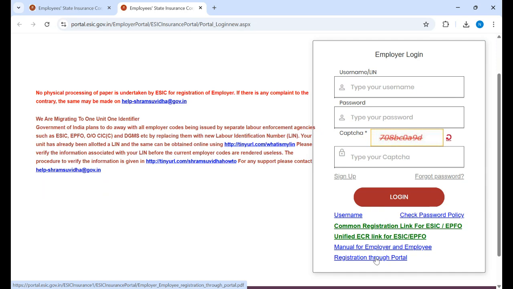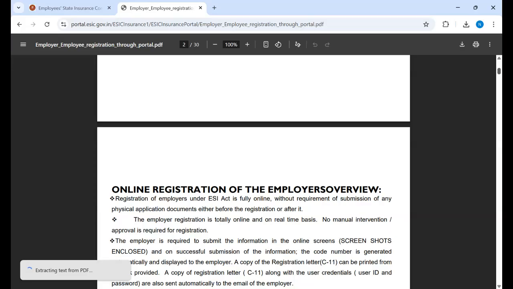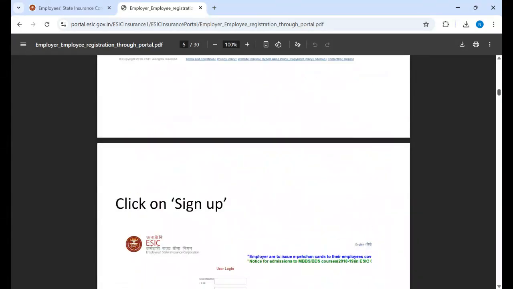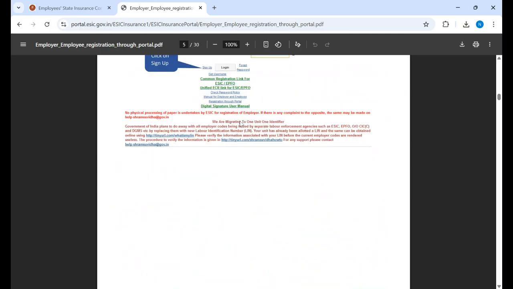But I'm going to the registration portal. I can show you one registration help file. I think in that you can see how to go for the registration. Actually, a combined registration is also available for ESIC and EPFO. You see, the certificate of registration is linked to ESIC and EPFO. One combined certificate is available.